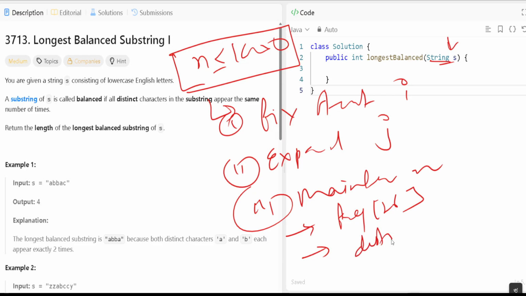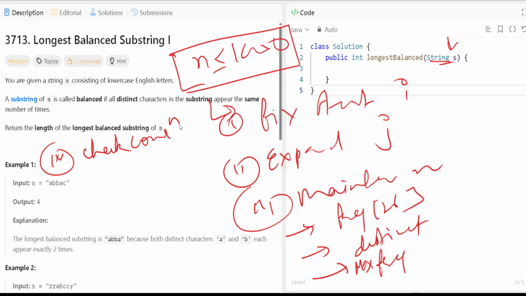Then we will check how many distinct characters there are, and the frequency, the max frequency. And in the fourth thing, what we need to do is check the condition. What is the condition?